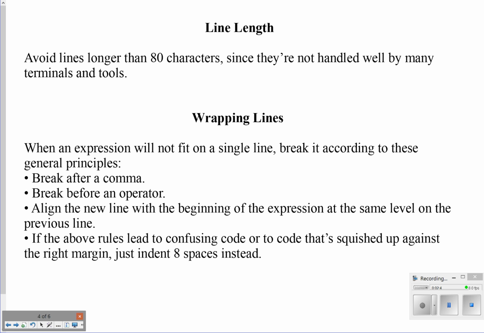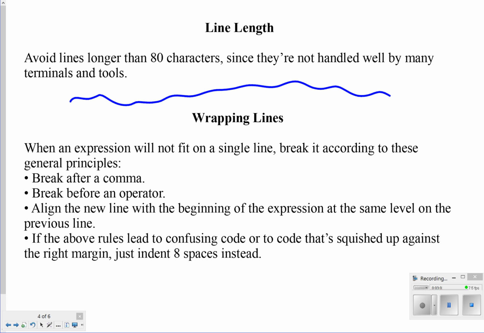Now, let's look at some of the ideas dealing with the code in and of itself. Line length. You want to avoid lines longer than 80 characters since they're not handled well by many terminals and tools. So you don't want something that's too long. Plus, if it's too long, it's going to go well off the screen, and so you have to constantly scroll over to see everything, and that just makes a nightmare.